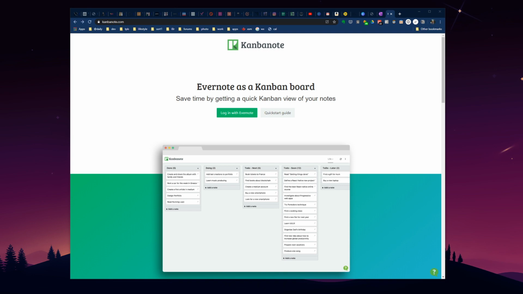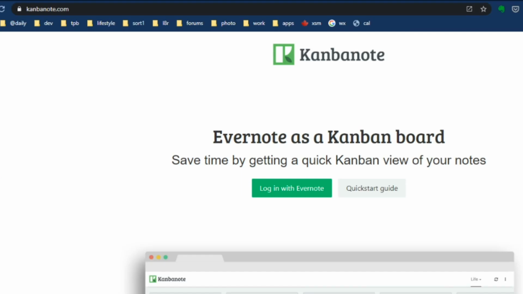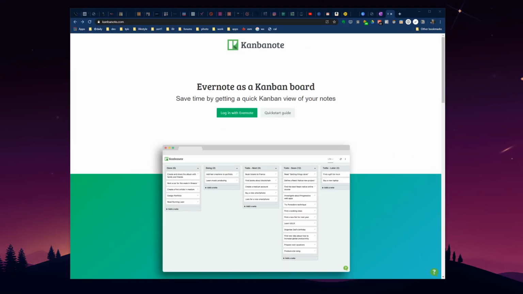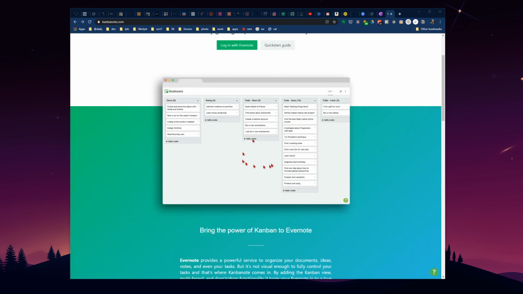One of those is at a site called Kanbanote.com, and this lets you use Evernote as a Kanban board, just like it shows here on screen. Save time by getting a quick Kanban view of your notes. Log in with Evernote, or you can look at their quick start guide. Here's a basic example on screen using a basic to-do list: done, doing, to do next, to do soon, to do later.